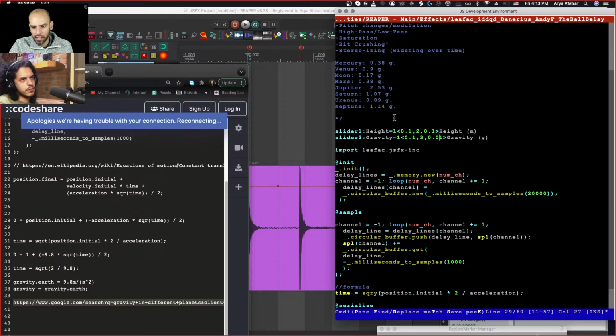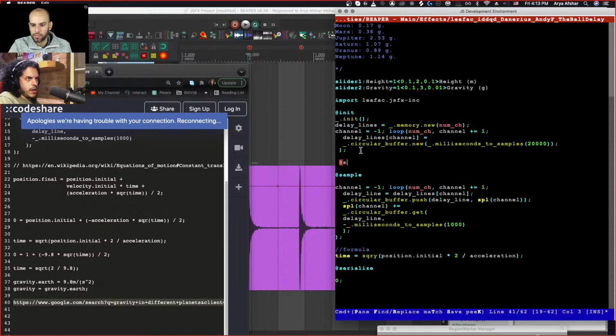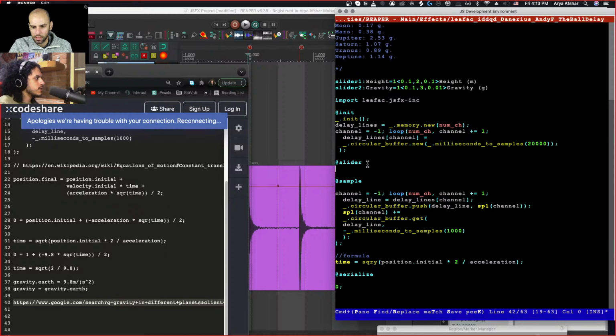Alrighty, and then we need a slider block because we need to calculate the time when you change the sliders. Remind me if the order being like this is crucial, or can sample be above slider? No, slider has to be above sample, right? Sample has to be last? No, the order is not significant.